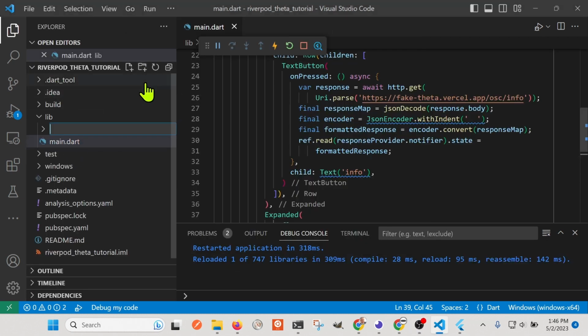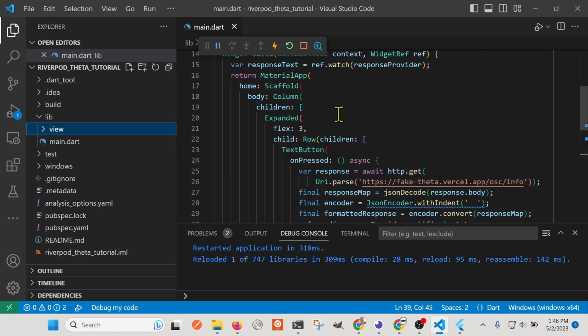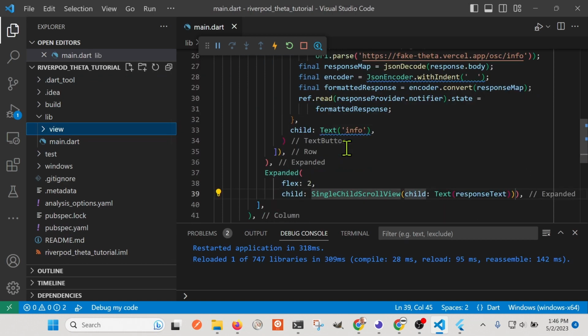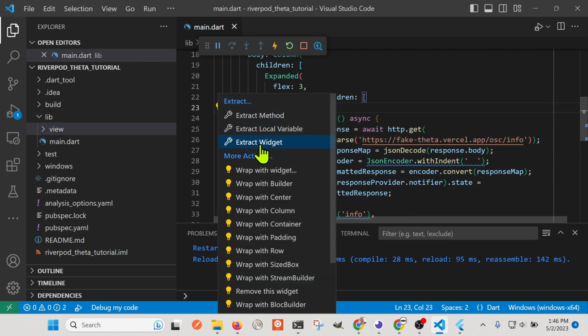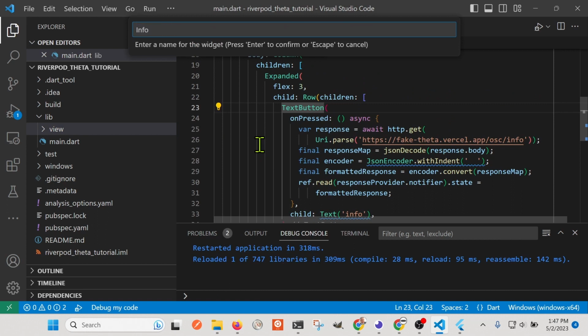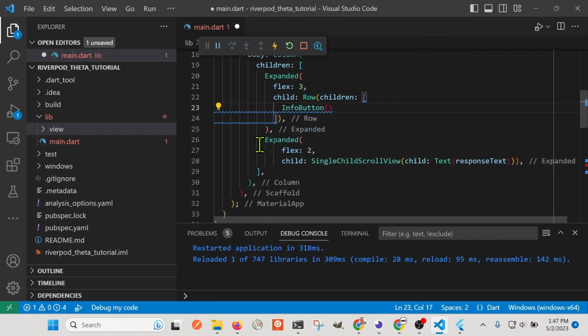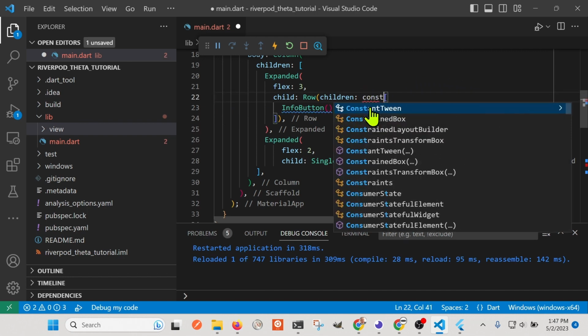I'm going to move the button into a separate folder called View. This is just to illustrate that it's pretty easy to organize your GUI if you're using a state management system like Riverpod. So we'll first extract the widget from the info button here, and we'll have to convert it also into a consumer widget because it's actually getting the ref as well, but this is an easy process.